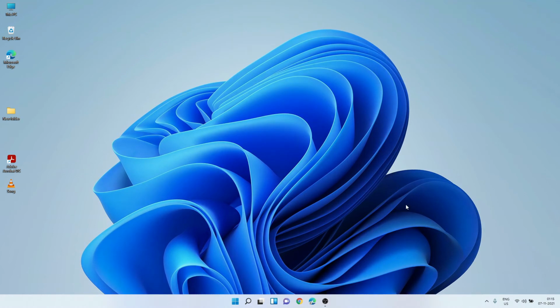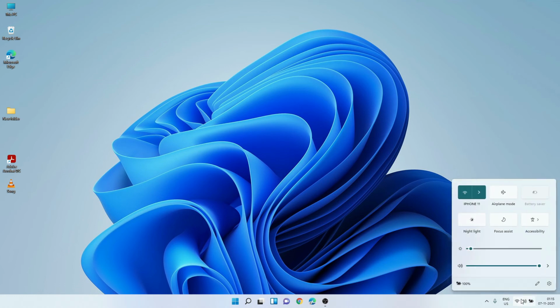Another thing is in Windows 11, when you go to the Wi-Fi options, you get a newly redesigned Wi-Fi icon. The first one is your Wi-Fi, the next is your airplane, the third one is the battery saver. In Windows 10 you used these three options at the bottom. Now these three things have been shifted to the top. You can also have night light, focus assist, and accessibility here.